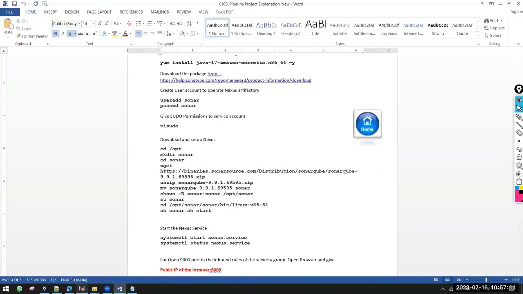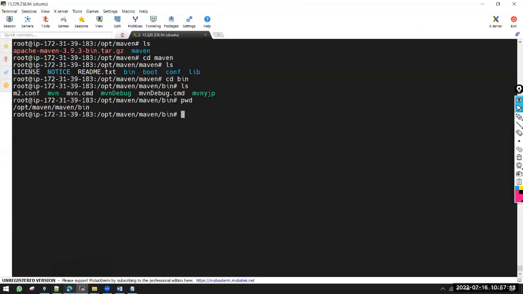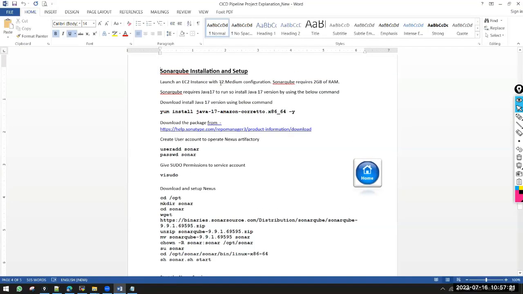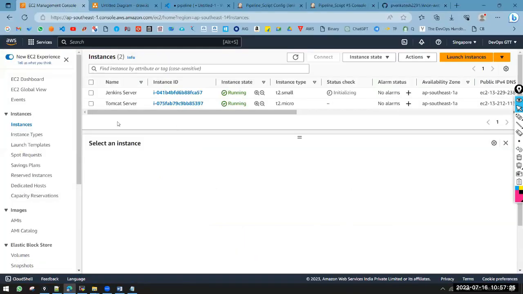All right. Now I'm going to launch one instance. Sonarqube requires a T2 medium, so try to launch a T2 medium server. I have written here T2 medium because 2 GB of RAM is required for Sonarqube. Okay, so launch instance.